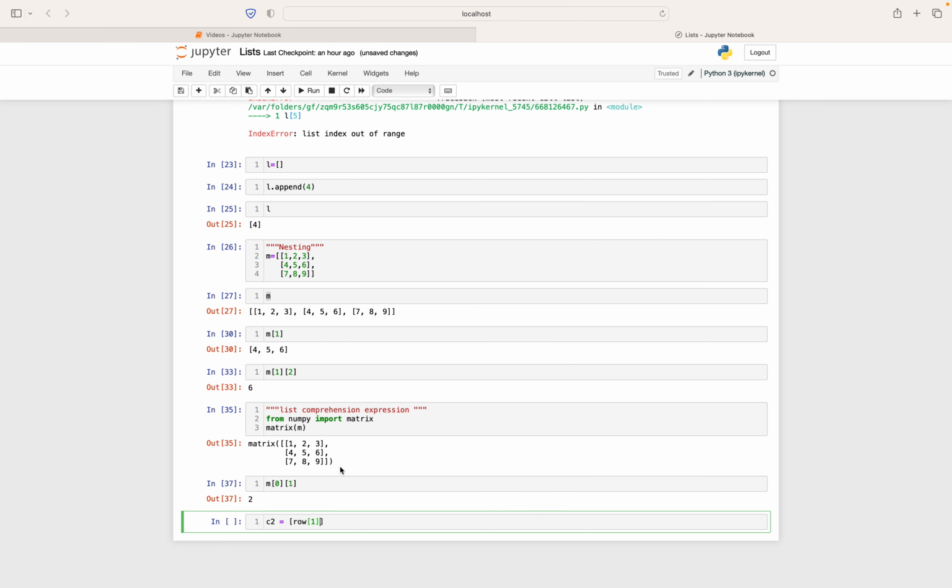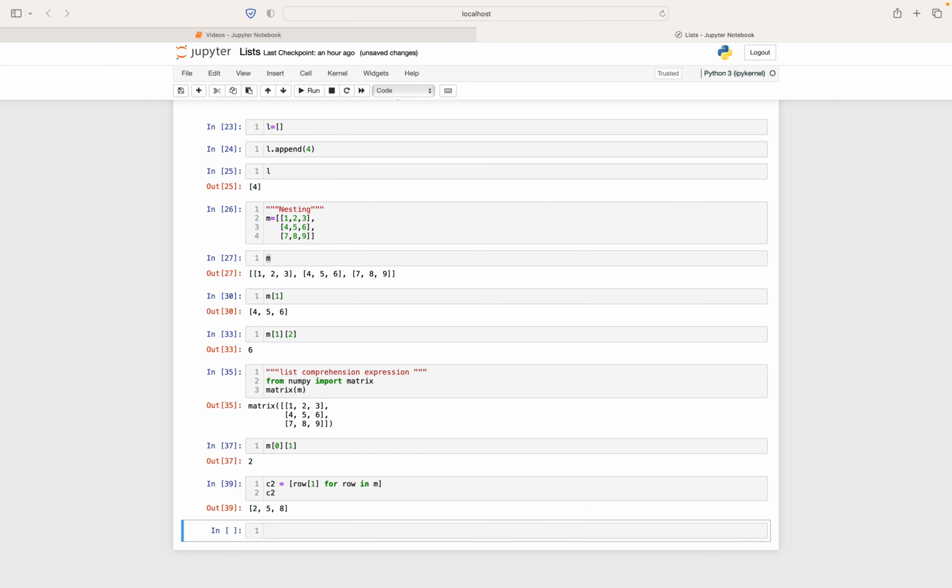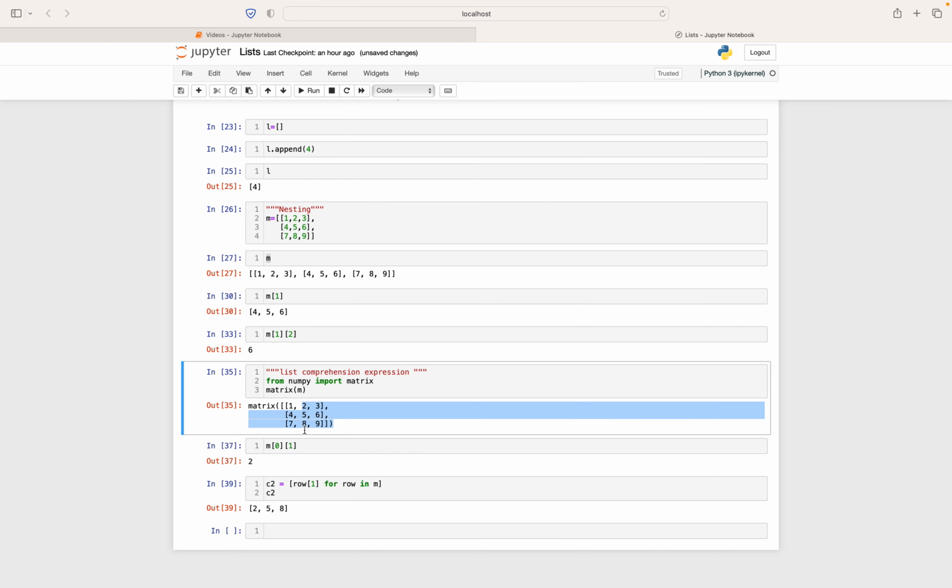Okay, so row 1, but then I need column 2, so I need the 2, 5, 8. I need the second column in the matrix. If I do row 1, I will get 1, 2, 3. But then I would say for row in M. I'm going to show you what this is going to print. So if I print C2, I get column number 2, which is 2, 5, 8 in this matrix M.